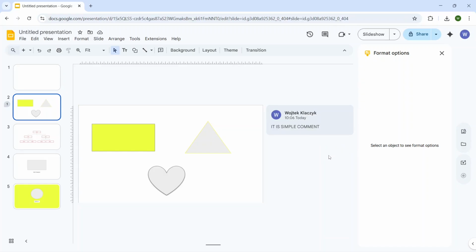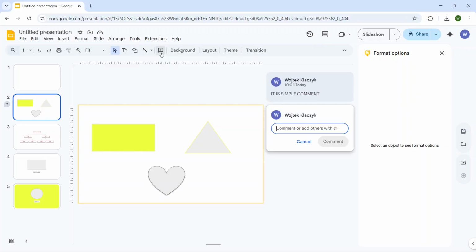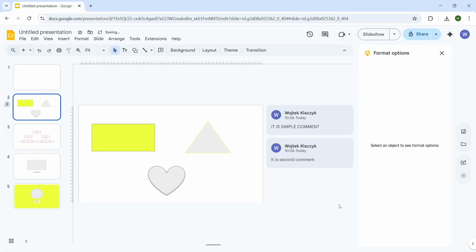Remember that you can add multiple comments if you want, so I can click on this icon one more time and I can type another comment. For example, "It is second comment." Now I click the comment button again to post it, and as you see, it really works, yeah?